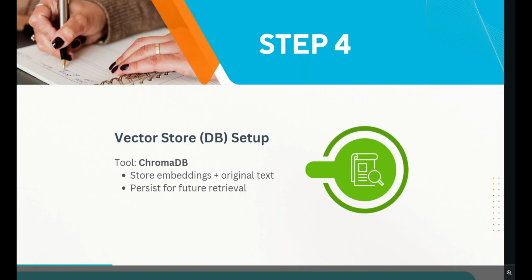Now let's continue to step 4, where we are going to use the vector database, and that is ChromaDB here. It will store the embeddings as well as the original text with the ID, and this is useful for the retrieval mechanism.